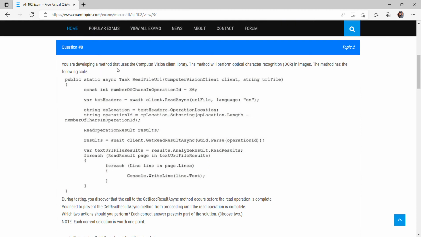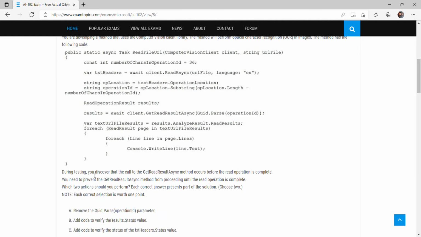You are developing a method that uses the computer vision client library. Okay, that method will perform optical character recognition, so it will perform OCR. The method has the following code. So some code has been given. During testing, you discover that the call to the GetReadResultAsync method occurs before the read operation is complete. So ideally, what should be done?